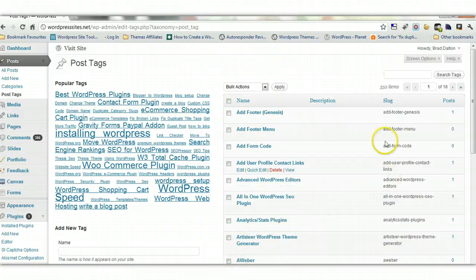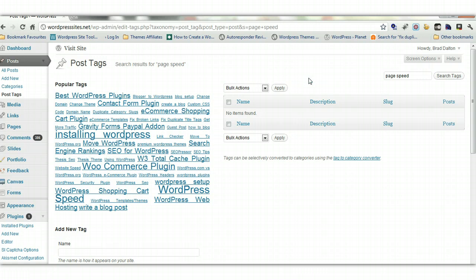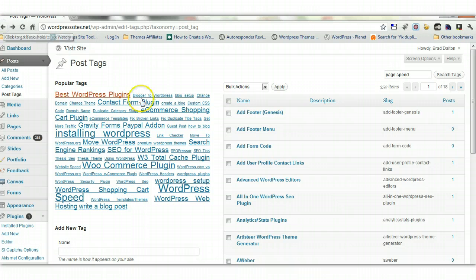Here we've got about 352 tags, so we just use the search tag function and type in page speed. We want to locate this one just so we can edit it or delete it. And you can see I've already put it in there, so it's not going to come up, but it did yesterday.